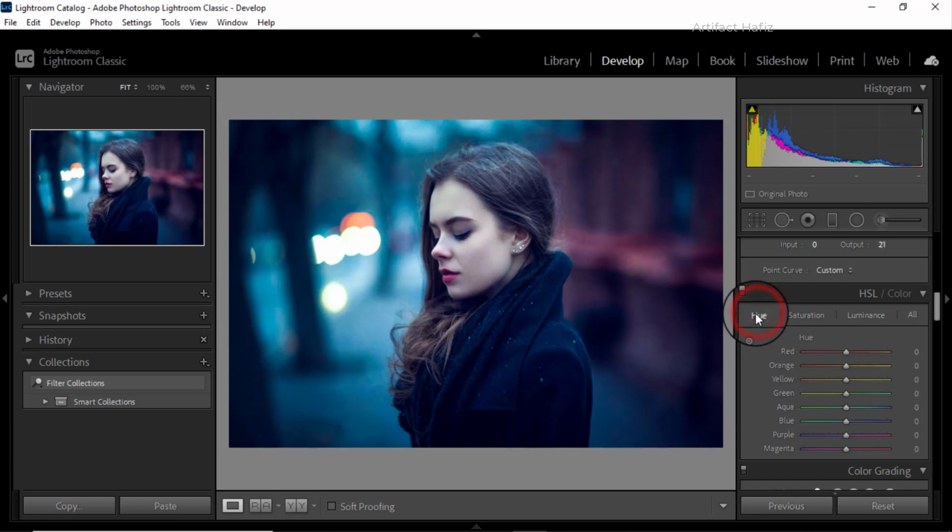Now from hue part, we can decrease the blues a bit. We can also decrease the aquas, and we can increase the greens, yellows and orange also.